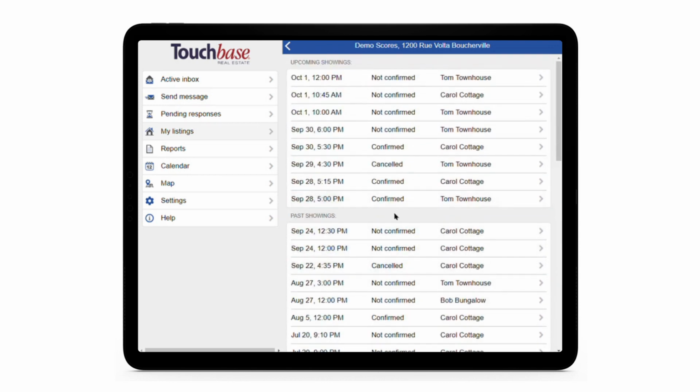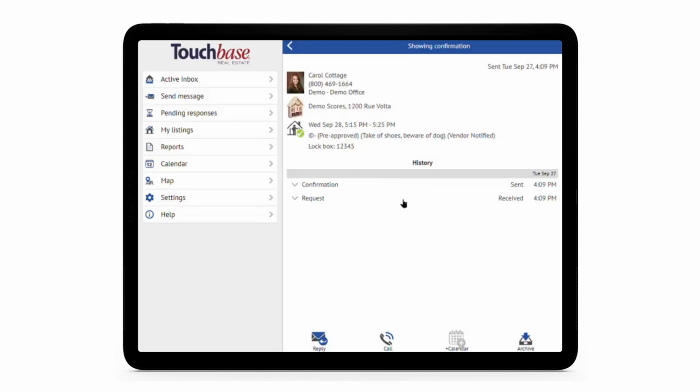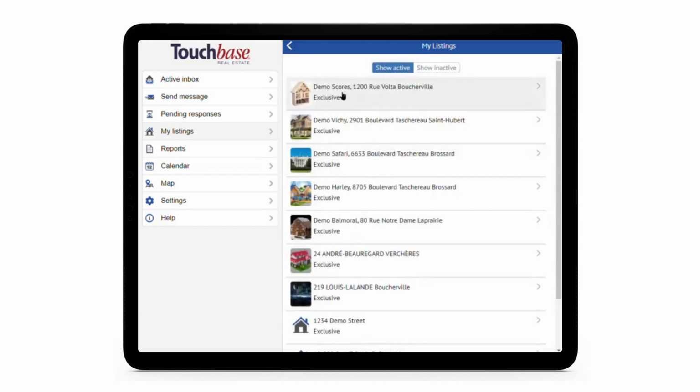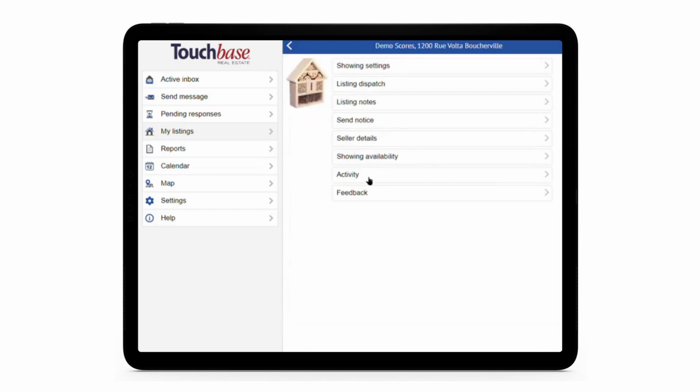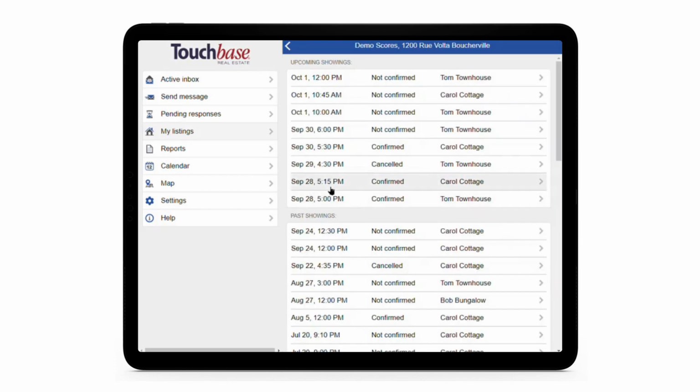To get more information on a showing, you can click on it, and you're taken to the actual interaction for this showing. This view works just like it would in the active inbox. You can even confirm or cancel showings from this view. So let's say I want to confirm the showing with Tom.